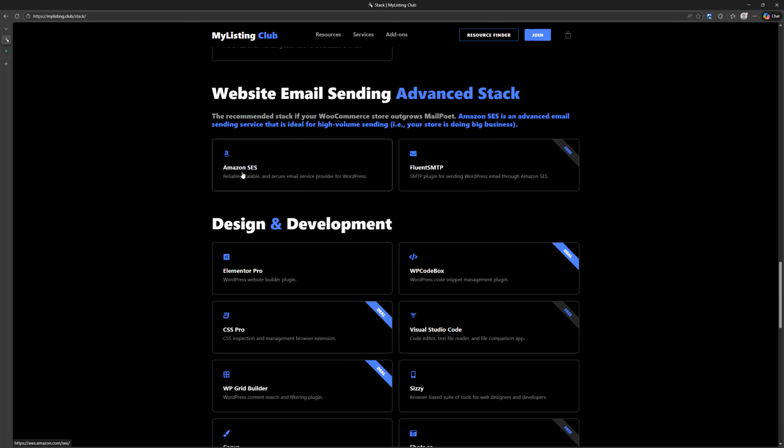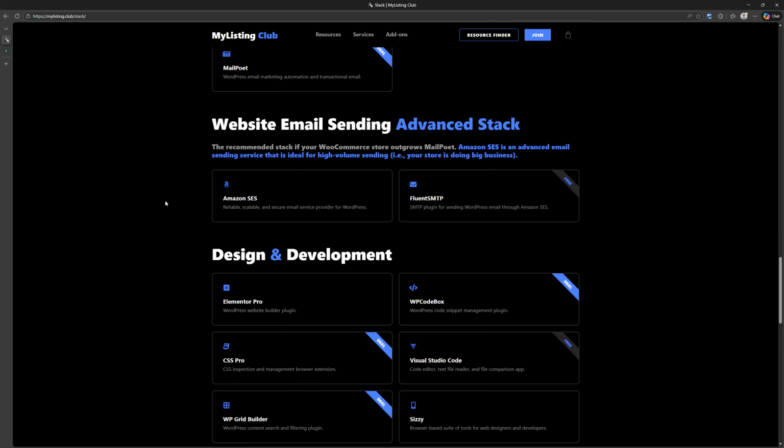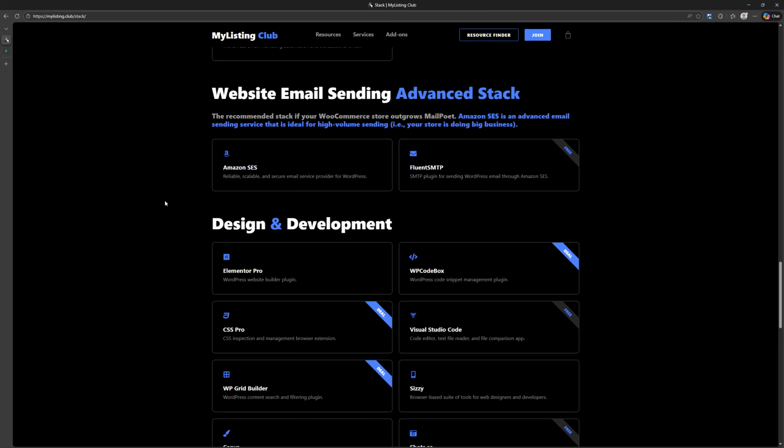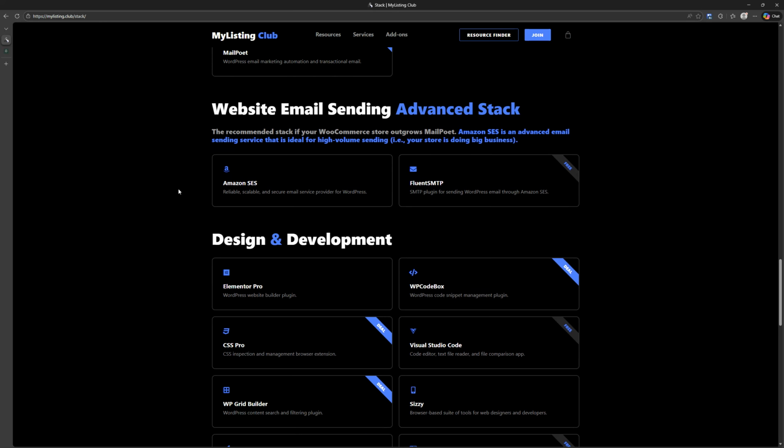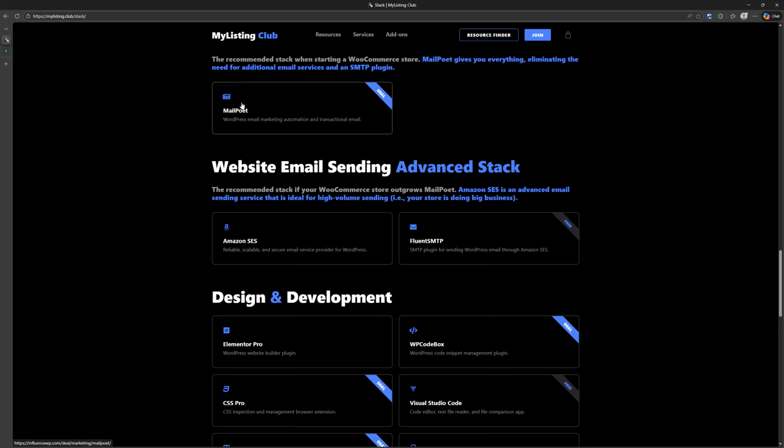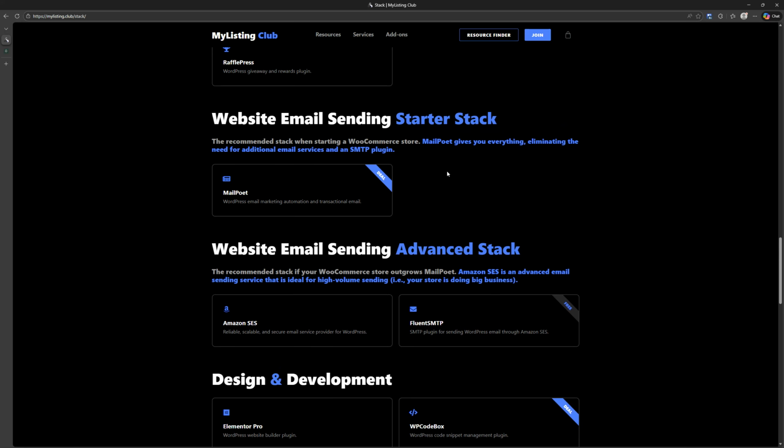And that's where I did Amazon SES, Simple Email Service, along with the Fluent SMTP plugin that hooks into Amazon SES to send all the email, okay? But most of you will not need this. Amazon SES is not super simple to set up. It's not hard, but it's not as simple as just install MailPoet and you're done, okay? So that's why I wanted to break these out here for you. Most of you, MailPoet, call it a day. It works. It's WooCommerce based.